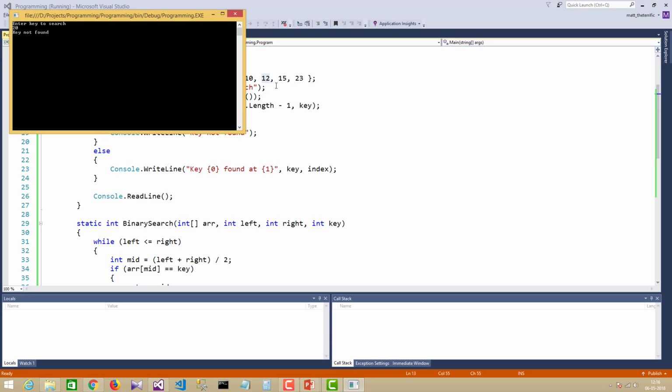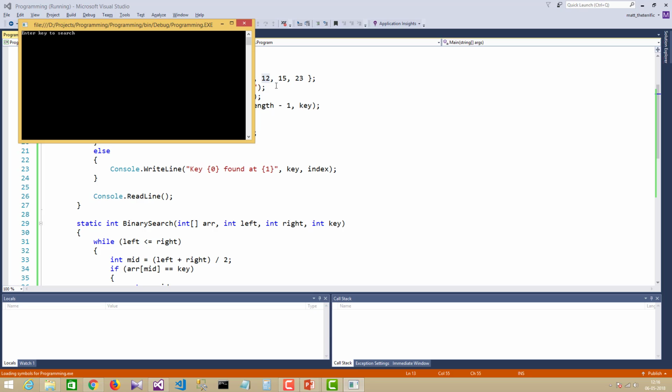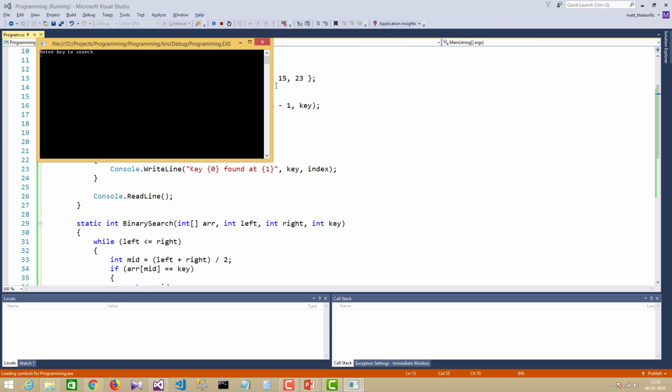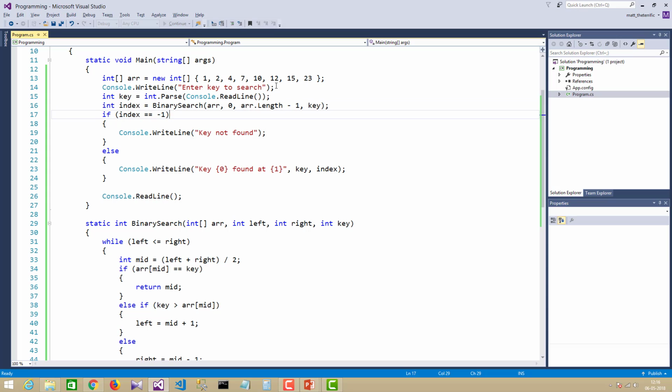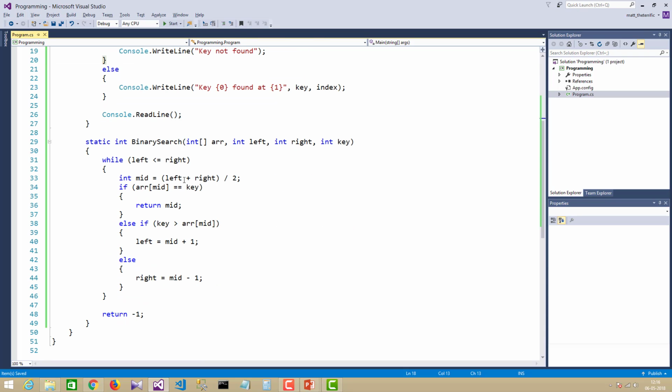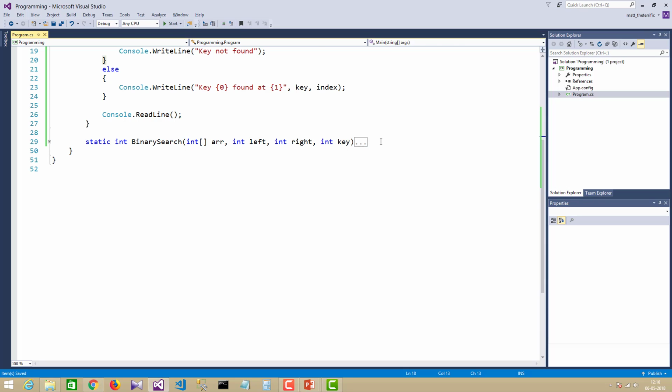This key is not found. Let's even search for 30. This key is not found. Let's search for -2, a negative element. This key is not found. So our algorithm is working fine without any exceptions or array out of bounds exception. So now let's take a look at a recursive approach also.